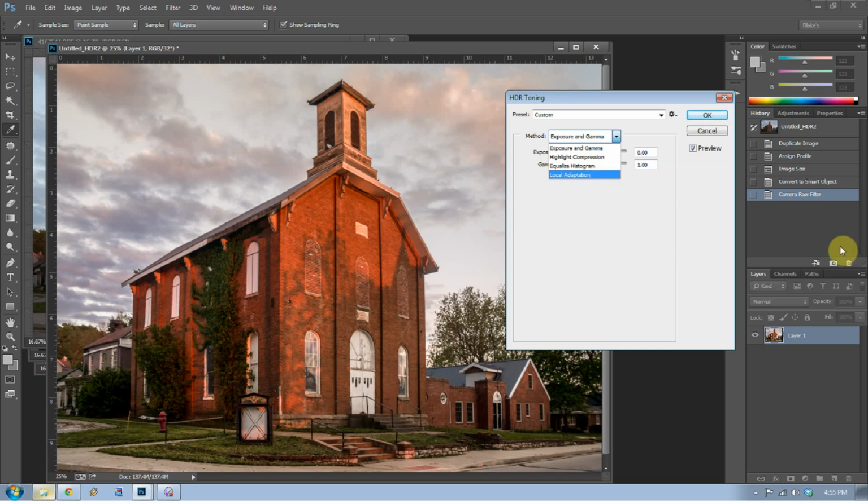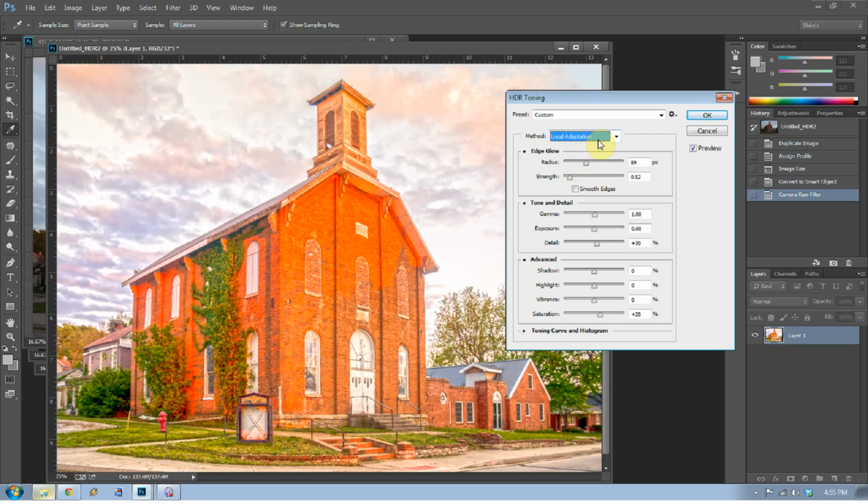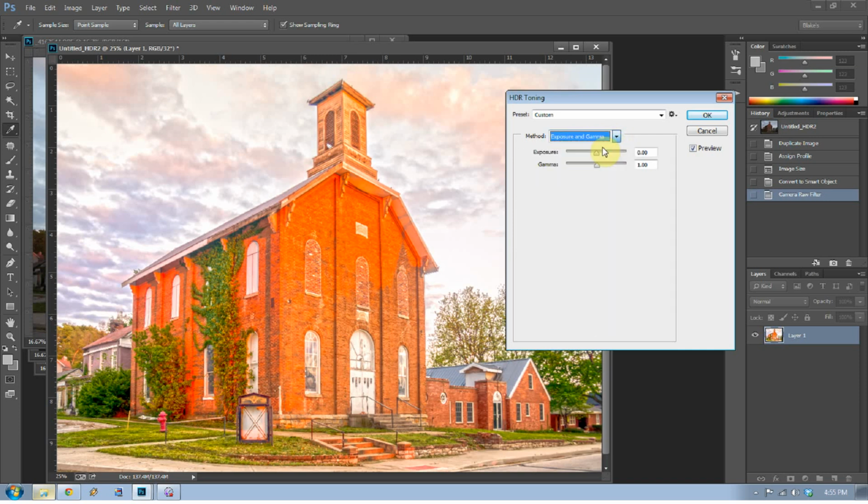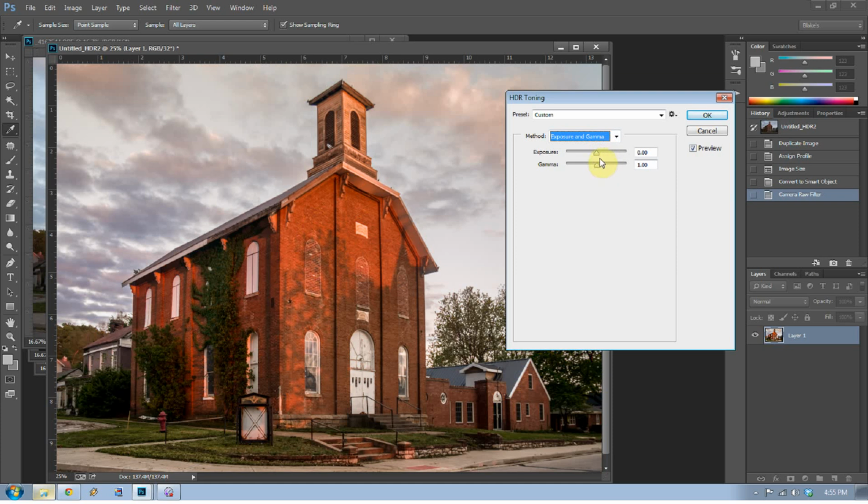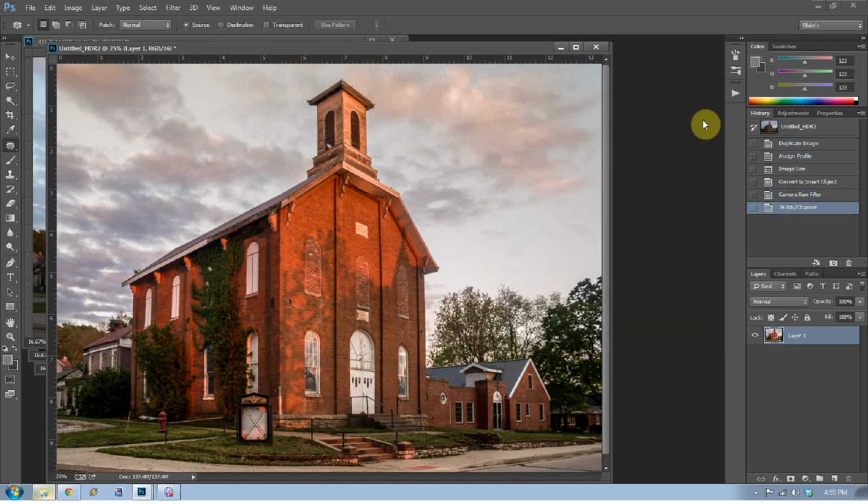So if we went with that local adaptation and tried to make this look somewhat decent, press OK, we're going to be losing a lot of the value. So just go ahead and go to exposure and gamma, and you don't have to do anything to this. Just press OK. All you're telling Photoshop is, hey, just get me to 16-bit. Because Photoshop, when you go from 32-bit to 16-bit, is assuming that you want to do some HDR toning to it. We don't want to do any HDR toning because we already did the toning. We extracted and we exploited the tone that was already in our photograph in Adobe Camera Raw.